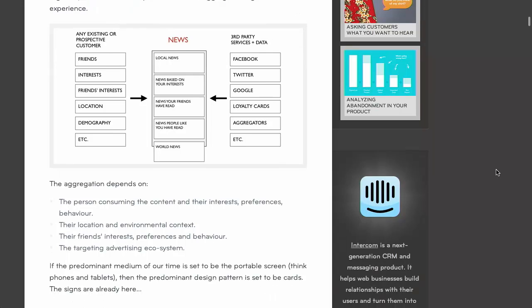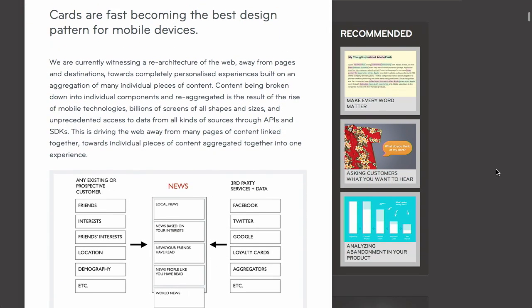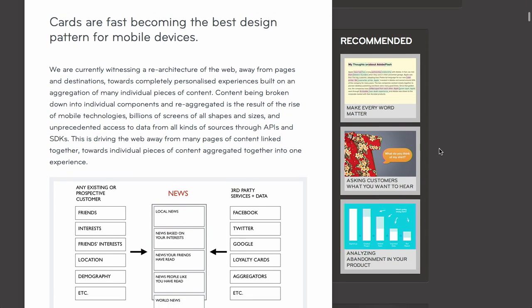Well, next up is a blog post over on the Intercom blog called Why Cards Are the Future of the Web. Bold. They describe cards as, I have no idea what's bold about them. But the future is bold. True. It's difficult to predict the future, so that is a little bit bold.